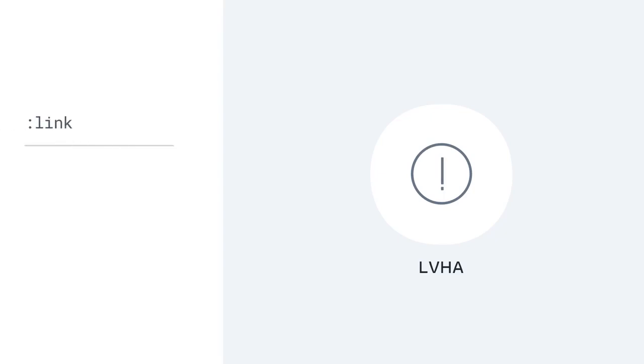Developers use the acronym LVHA to remind them of the order that they need to follow when writing pseudo class rules. LVHA stands for Link, Visited, Hover, Active. So always apply pseudo class styles in the correct order. First link, then visited, next hover, and lastly active.